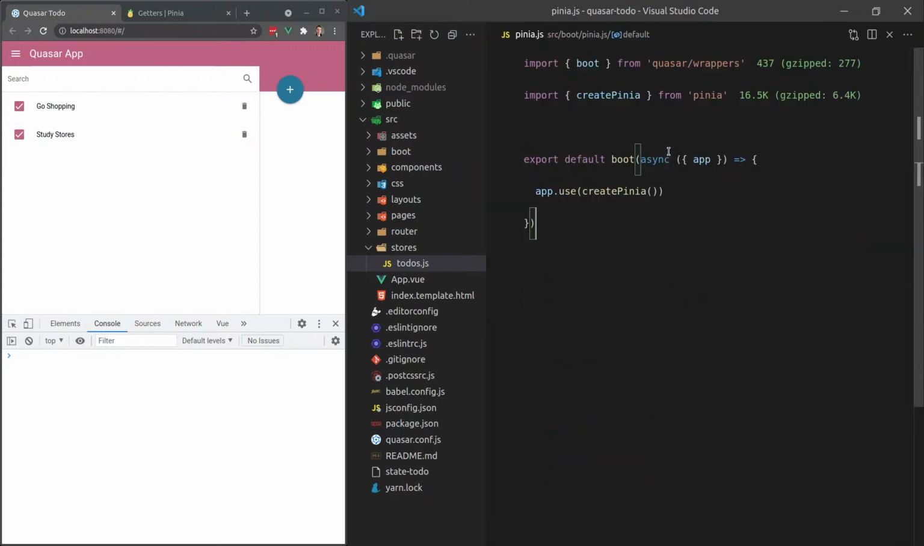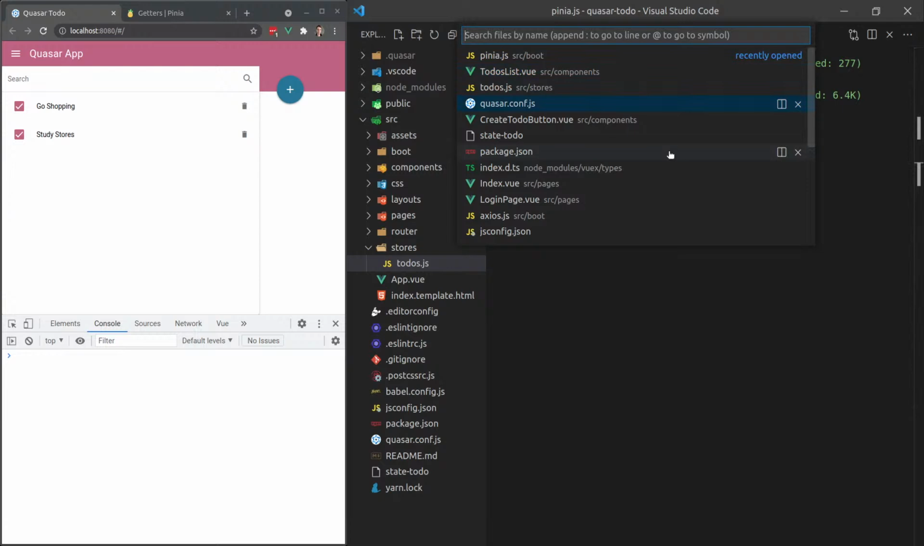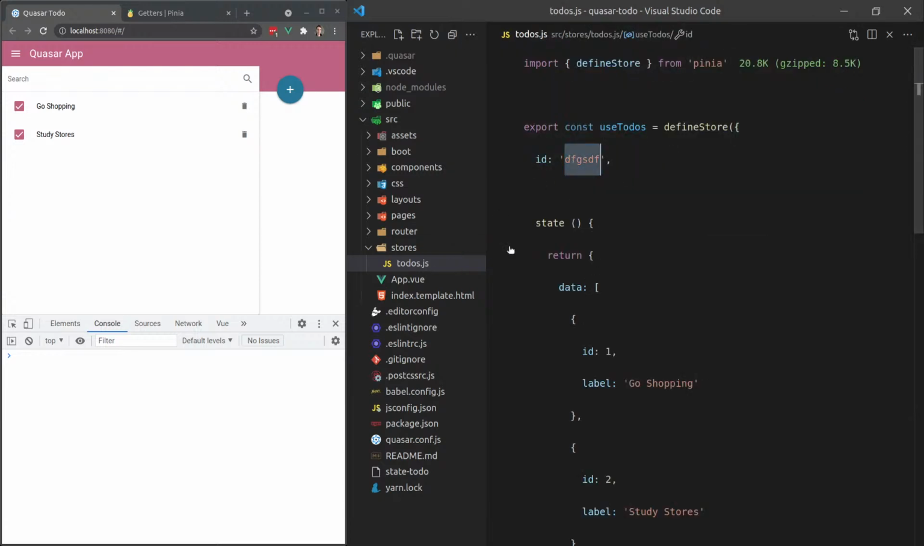And so, anyway, the point I was making there is that your ID is how it's going to be identified in the back end and in DevTools. So let's change that back to to-dos.